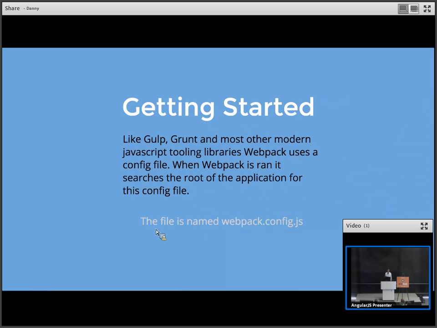So getting started, this is what I wanted to focus on today: just showing everybody how to really get started with Webpack from a very basic level, like gulp and grunt and other JavaScript tooling. Webpack uses a config file named webpack.config.js. It's ultimately an object that is exported via the CommonJS module system type. So it's module.exports, exporting an object.